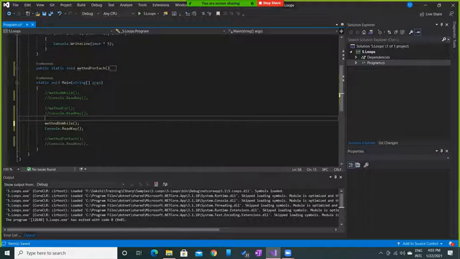Control K C is the command for commenting a line or a block. If you select a single line, Control K C will comment that line. If you select multiple lines and press Control K C, it will comment the entire block. Control K U will uncomment that block.